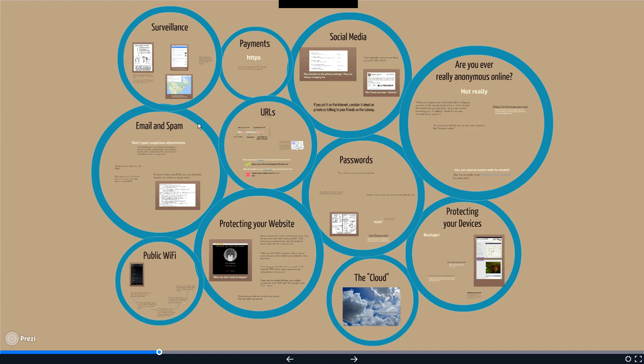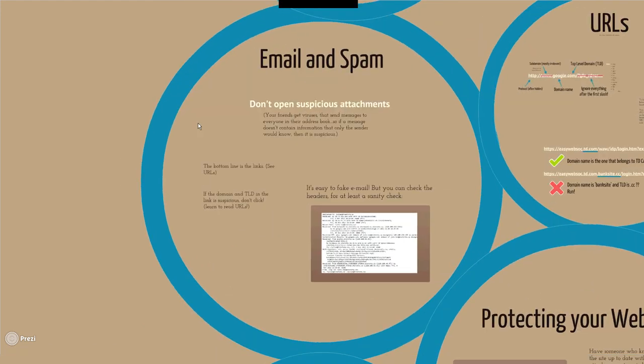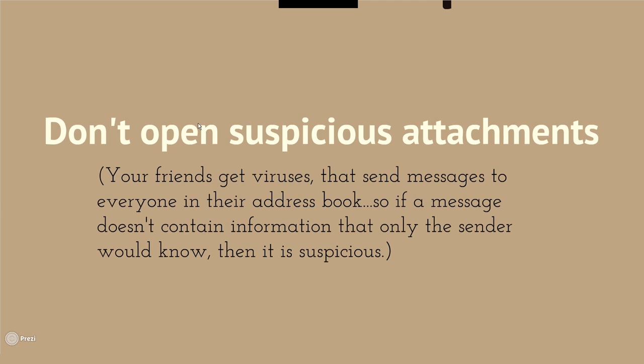From there, following on that theme, let's look at email and spam then, because understanding that stuff is really critical, I think, to understanding email and spam attacks. Now, the advice you always hear and everybody says is don't open suspicious attachments. Well, yeah, but what counts as suspicious? Because here's the thing. If your friends get viruses, the virus is going to send messages to everyone in their address book. So if you get a message even from someone you know, but the content isn't really unique and speaking to you directly, not saying things that only that person would really know or say, then it counts as suspicious. Anything is suspicious.